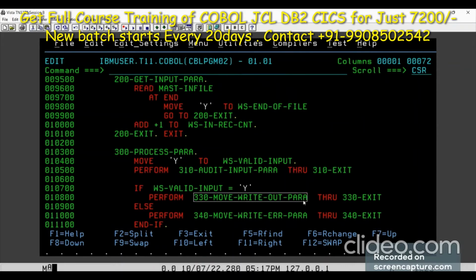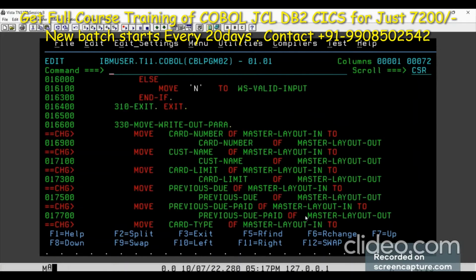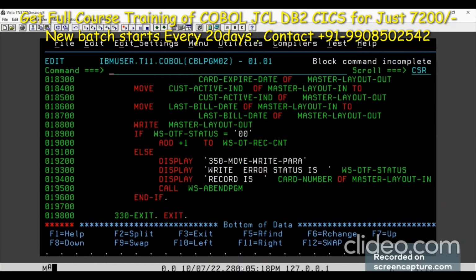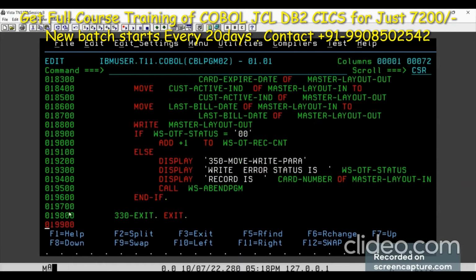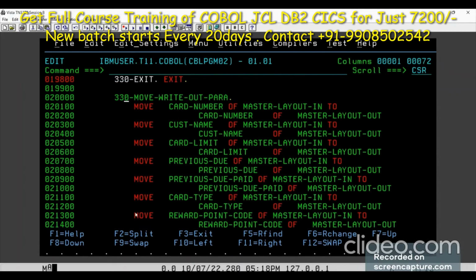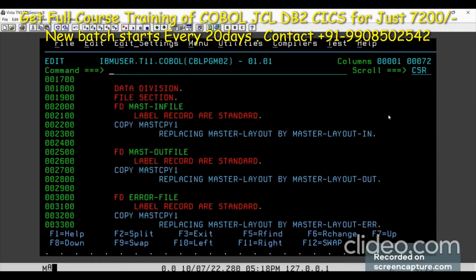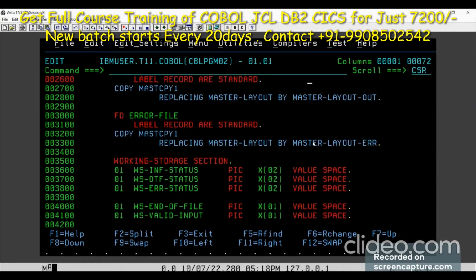This is to move, write our paragraph. We need to write 340 paragraph, and it's easy as well. Repeat the whole 330 paragraph here and change accordingly. Perfectly change it. So this is move error para. So instead of out, you need errors, guys. That's what if I want to check the layout MF7, the layout is error layout. Okay, error layout is the one.